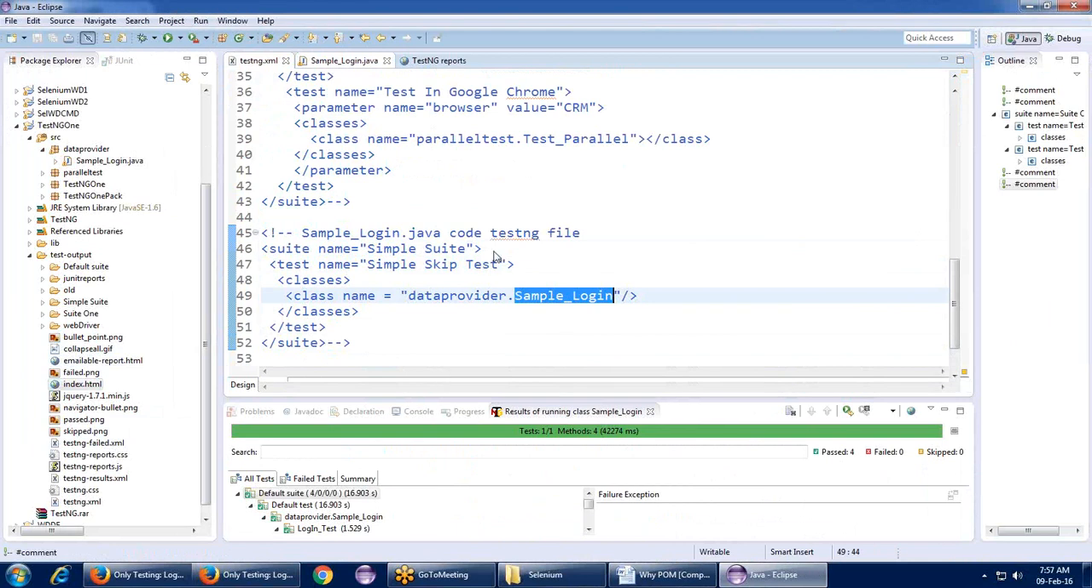So just take a look at the data provider declaration and then let me know if you have any doubt or query, please.